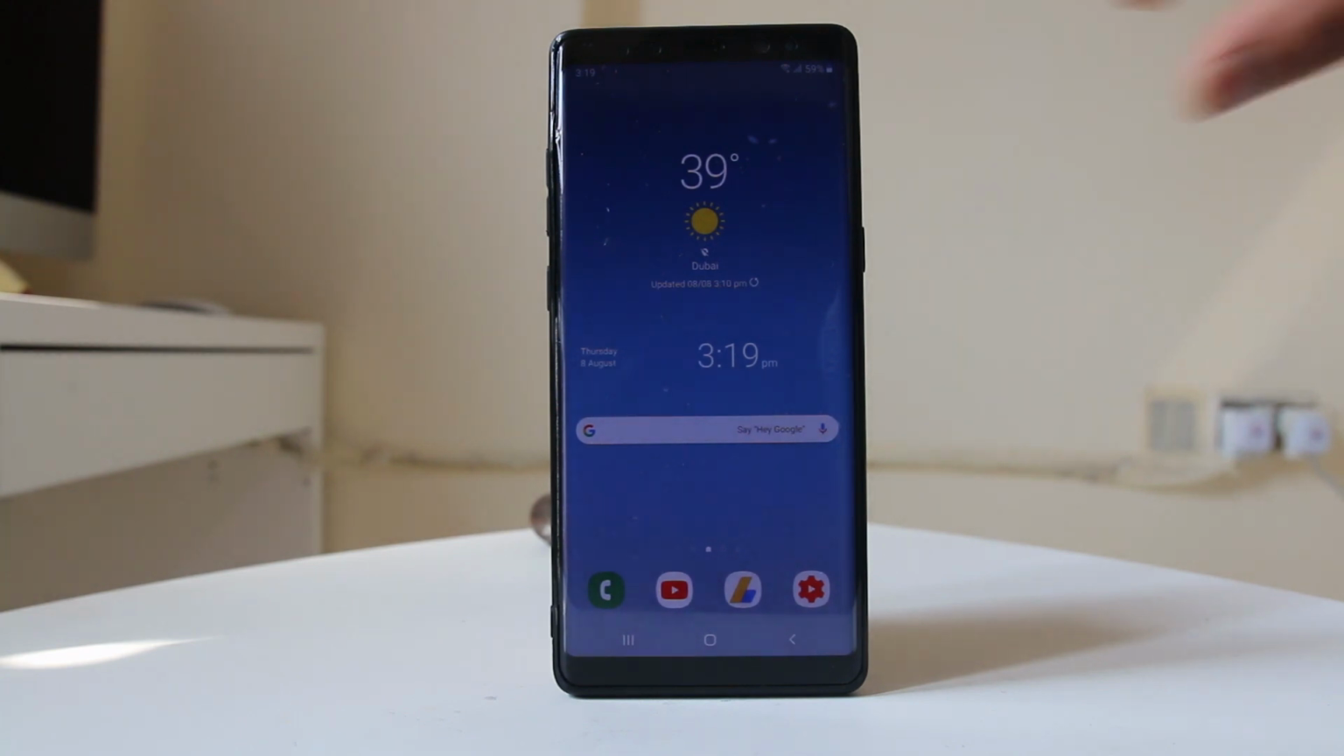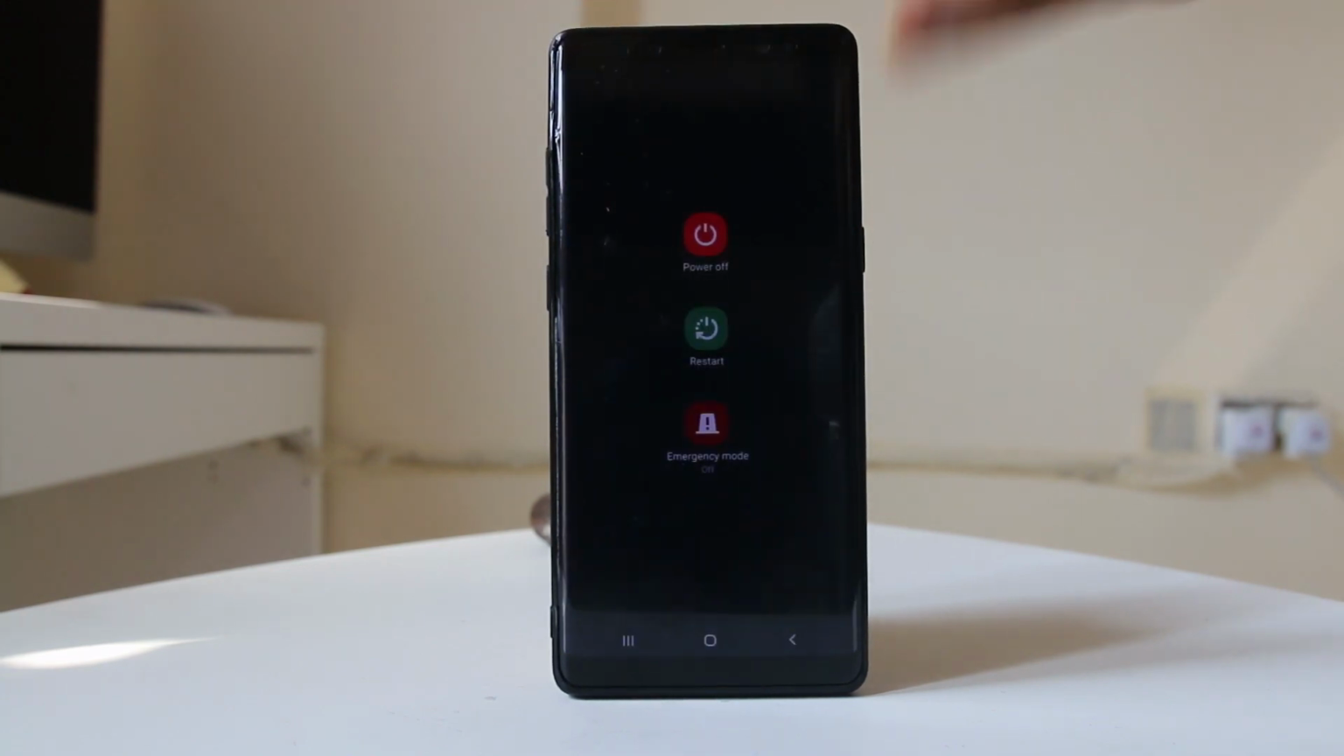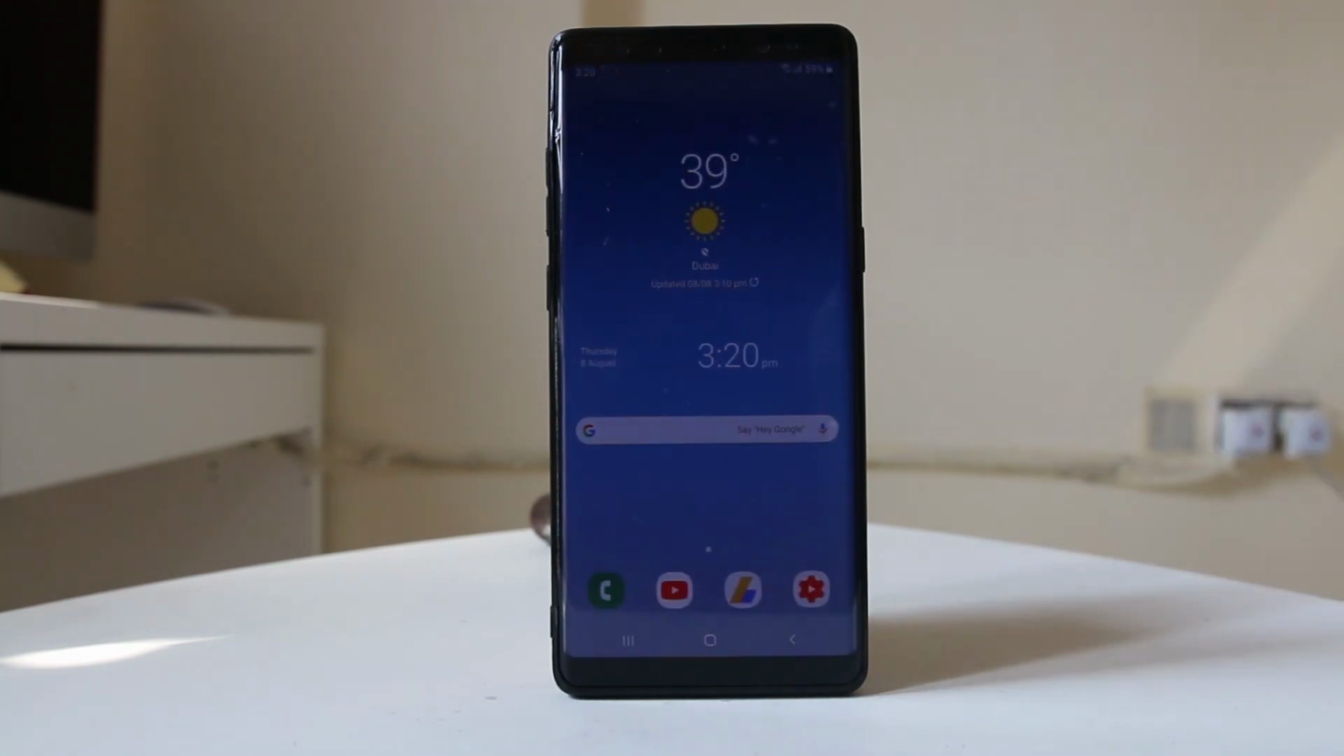So if I'm using Galaxy Note 8, I will press this side button and then I can select restart here, or else I can completely power off my Android device and then start it again. So after restarting, check if your device can detect the SIM card.